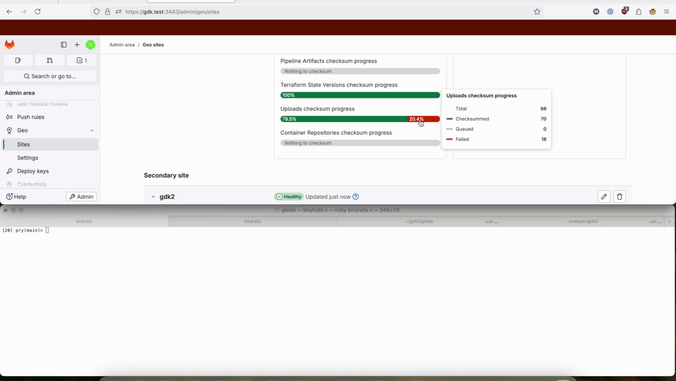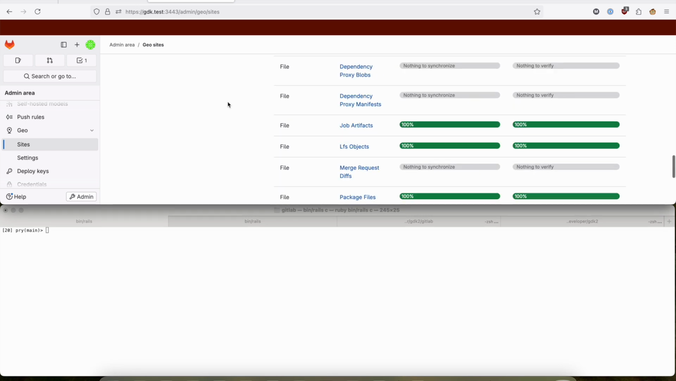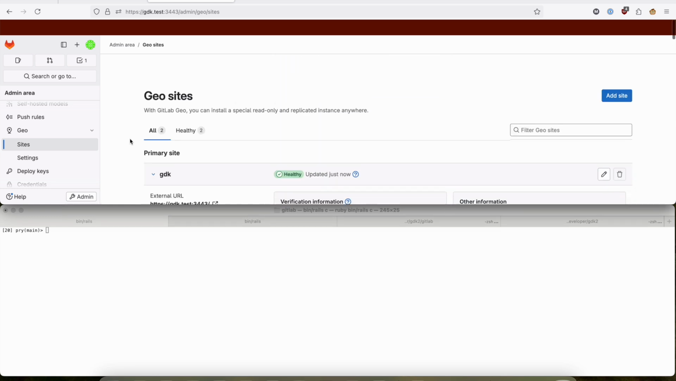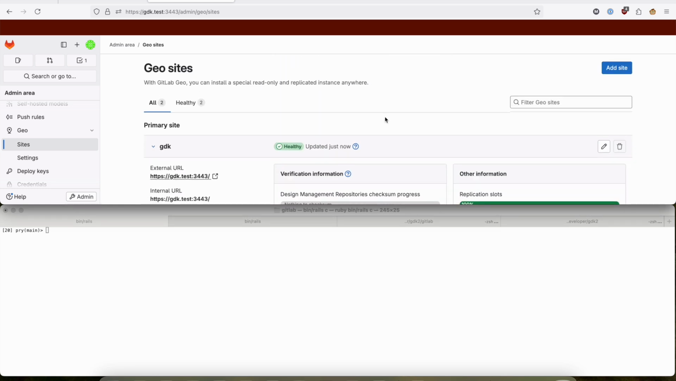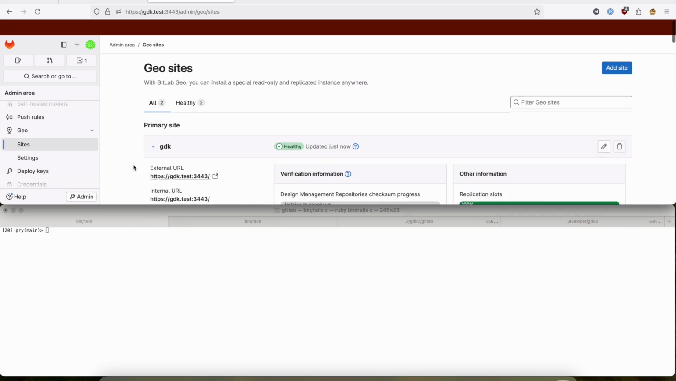So you can see there's uploads failing to checksum and uploads failing to sync. And if you're curious, 100% is verified because 100% of checksummed on the primary uploads are verified. So when we want to get started figuring out what's going on, this is what we see, and it's like, okay, what do we do now?